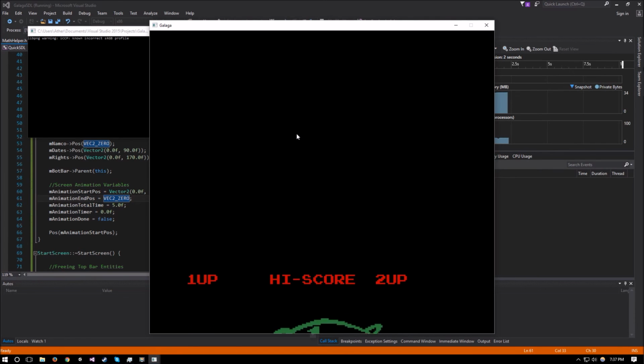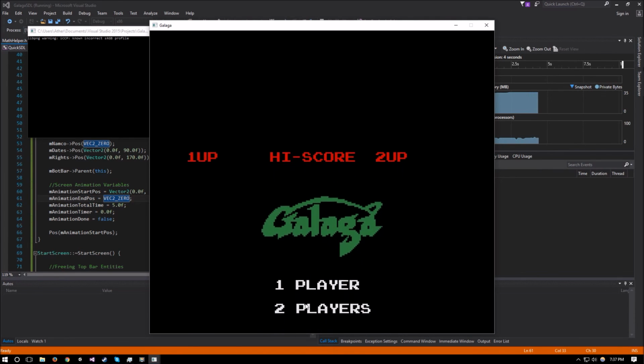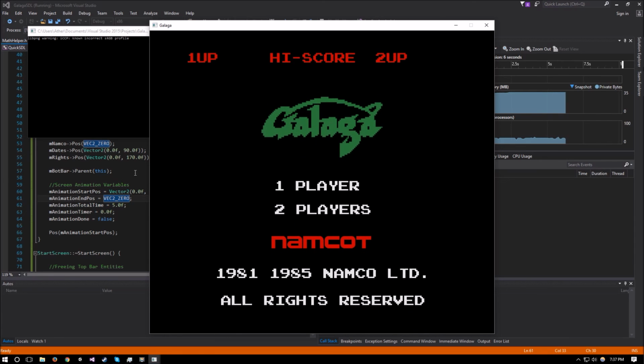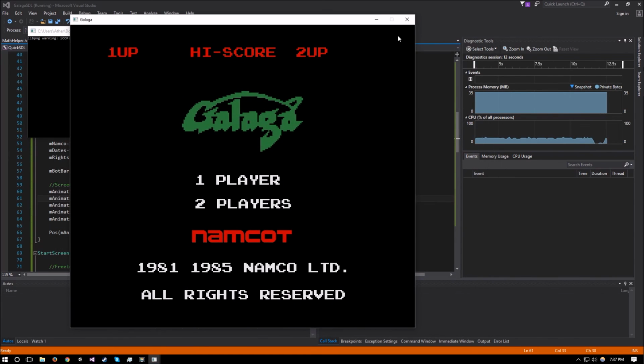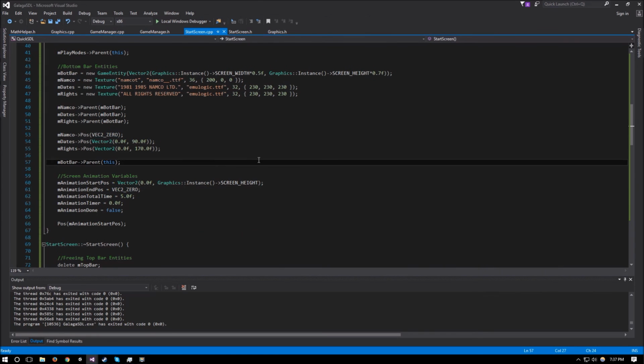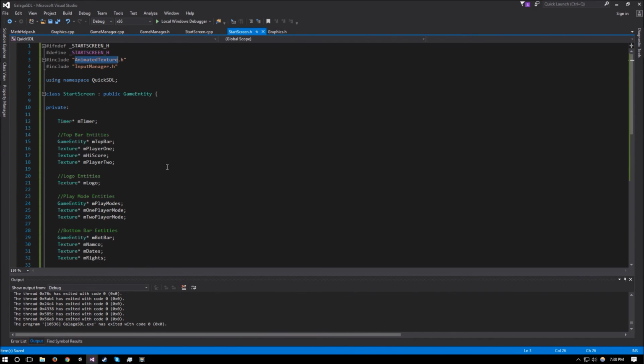I hope. There we go. All right. So this is now animating up, and then it's going to stop right here and end our animation. So this seems to work pretty well. Now, what we need to do is to do the animated texture to make the Galaga logo flicker once the animation is done. For that, we will go to our logo entities and create an animated texture pointer, and we'll call this one animated logo.